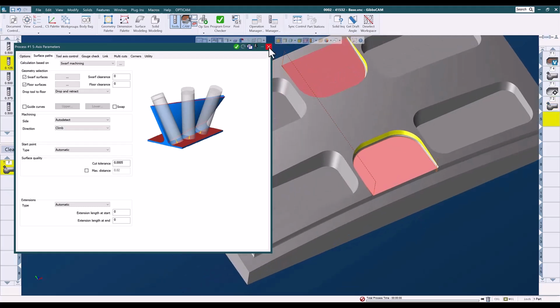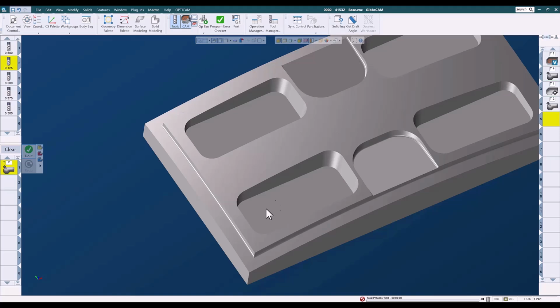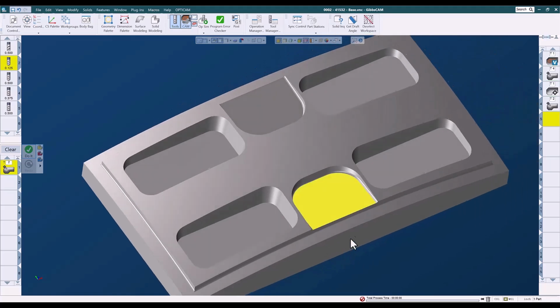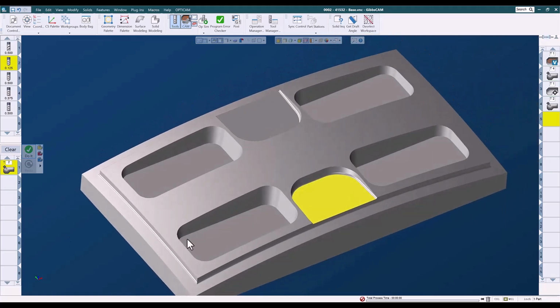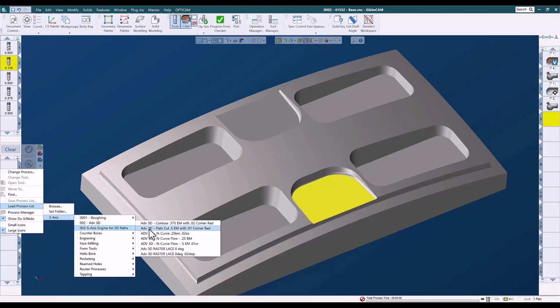All right, continuing on. Now I guess I need to finish the floors. I'll do this surface here. Let me clear this out, right click. I think for this, I'm probably just going to do a basic lace cut. Well, I guess I'll do an advanced 3D lace cut. So I'm going to load process, 3-axis, advanced 3D, and grab a raster lace cut at 0 degrees.